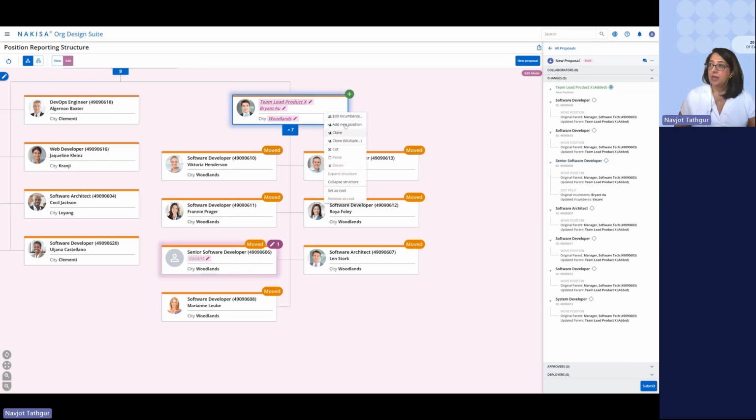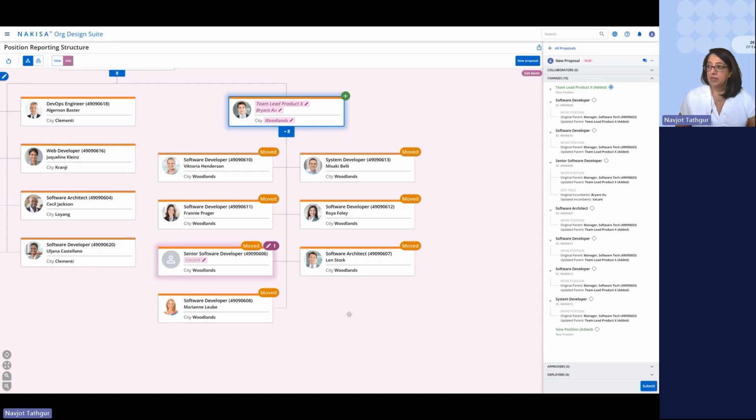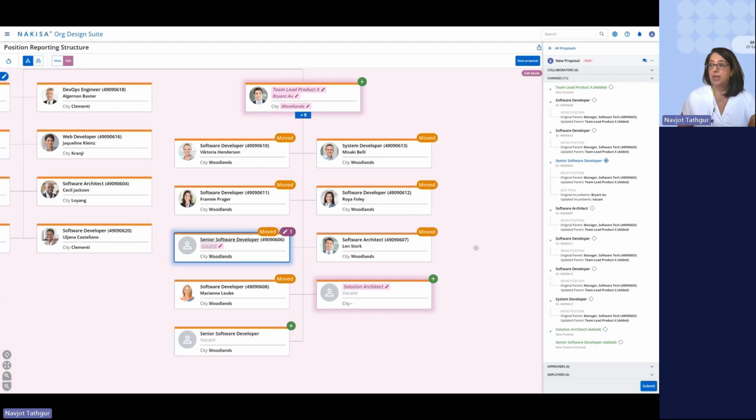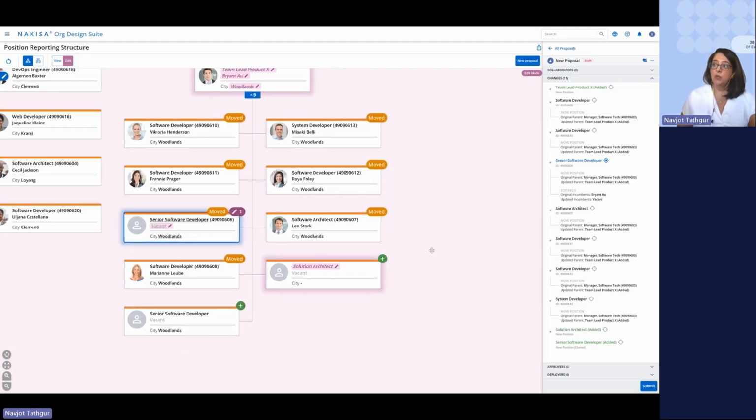I'm going to go ahead and add my solution architect that I need, the new position that I'm hiring for. Solution architect. And I also needed an additional software developer. So to make it easier, I'm just going to clone that position. And that's been added. And by the end of 2025, I know I'm adding 4 additional headcount of software developers.